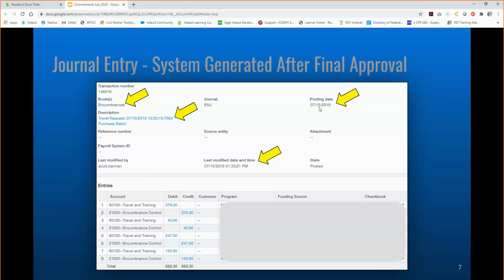The posting date is 7/15. So when we prepared the travel rec, we dated it for 7/15. And the date that it was last approved, which is Scott, was 7/18. So even though it was approved on 7/18, the posting didn't actually happen on that day. It happened on the date the document was created. So depending on how long we have our proposals out there for our travel request or purchase requisitions, the encumbrance doesn't post when it's approved. It posts after it's approved, but to the date the document's dated for.